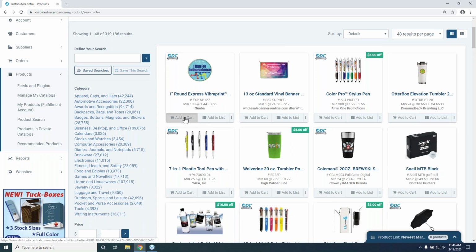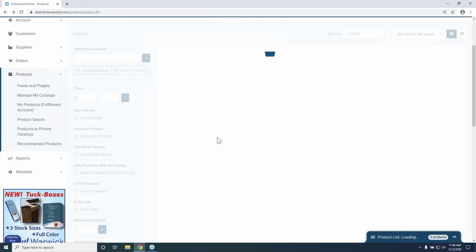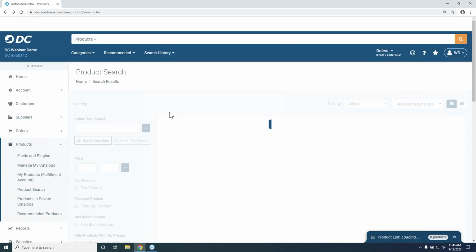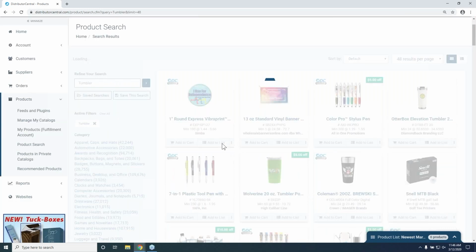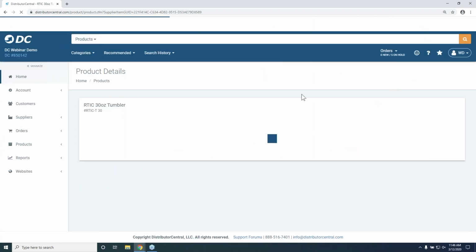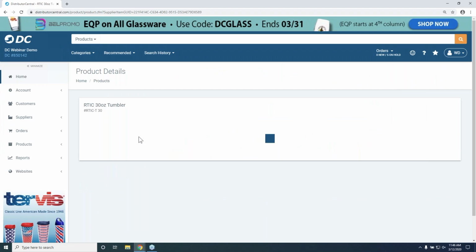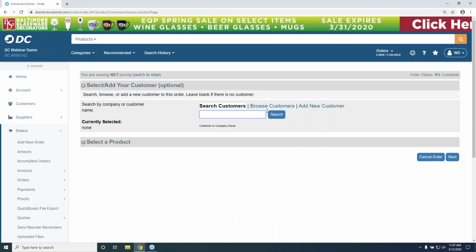So as I mentioned, you can click Add to Cart, which will start the order process, or you can come back and we'll see it loads here. We'll do tumblers again, since we were doing tumblers. So I'll go ahead and select this one. So I can do the Add to Cart from the thumbnail, or I can come over here and click Order Now. And so from here, I can select my customer. So if I'm creating it on the back end, I can create a customer, assign it to that customer. Or if you don't have it, you can just move on.